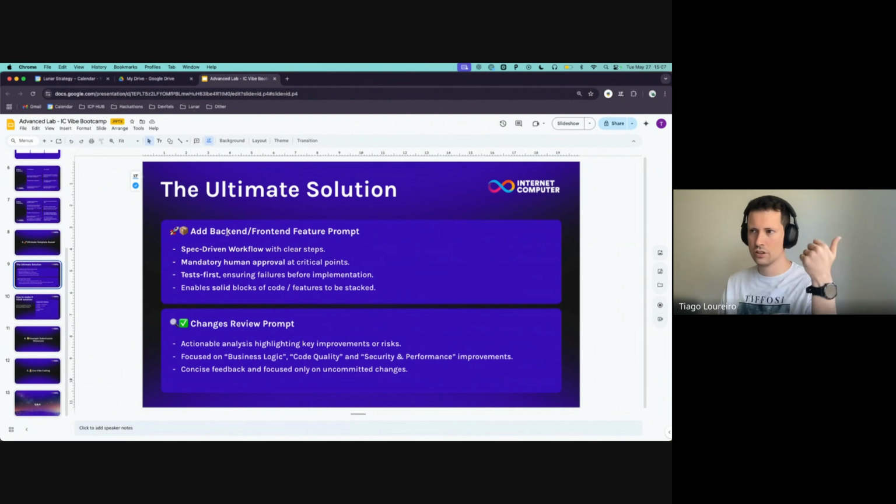So, questions so far before we go in? On this ultimate solution, you have backend and front end features. You don't have just the backend because it's both. You can actually have tests on both. The prompts will have clear steps. It allows for a human to review things, as you will see, and it allows you to develop the most important thing, one feature at a time, but solid, and then hopefully they build up.